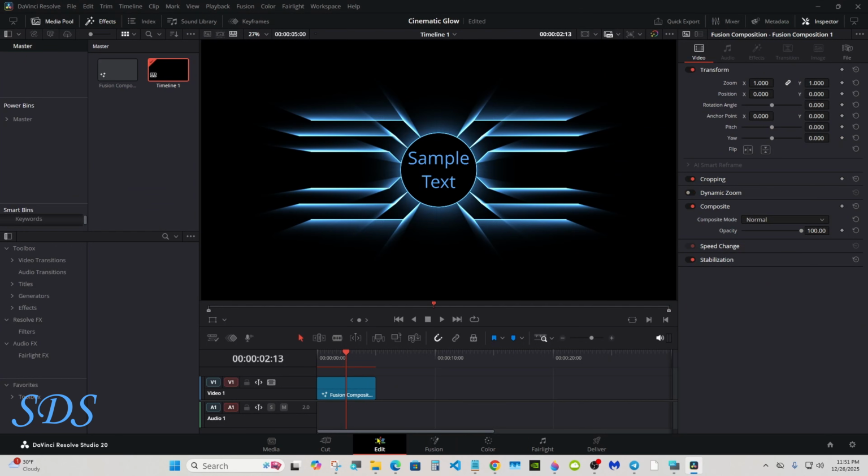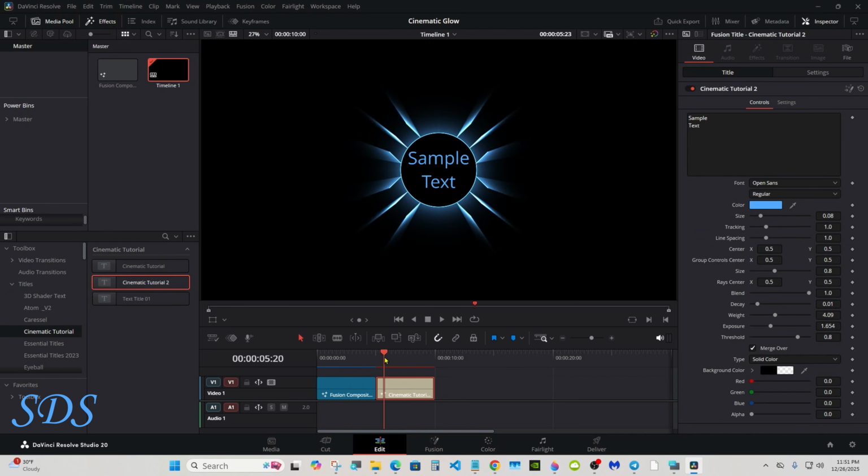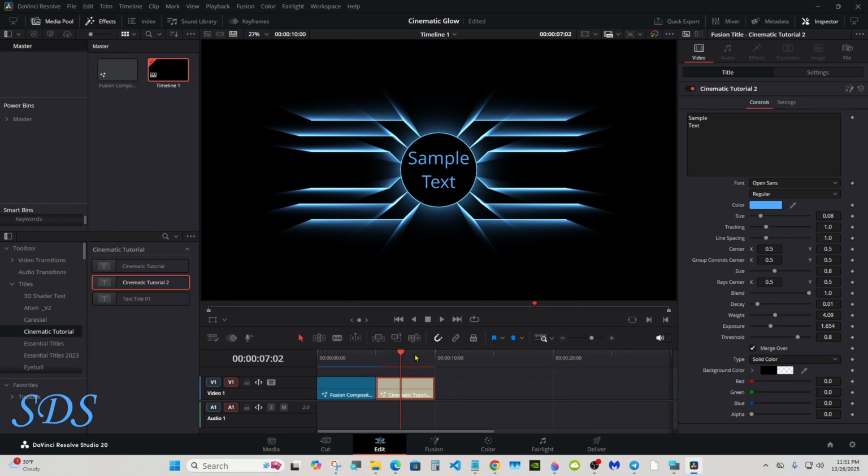And we'll go find it. And if you can't find it, you may have to restart Resolve. And if you click on it, you have all your controls.